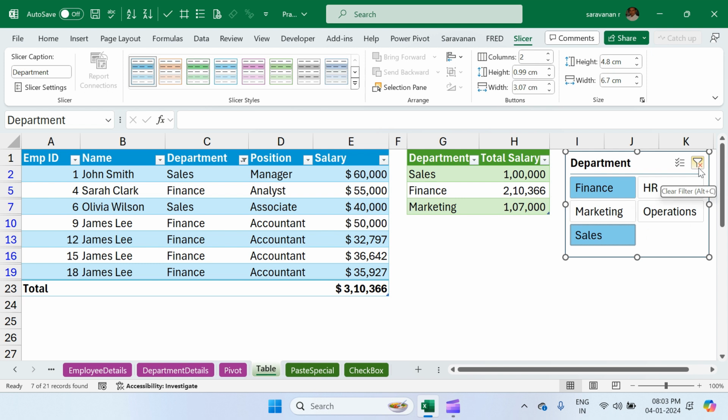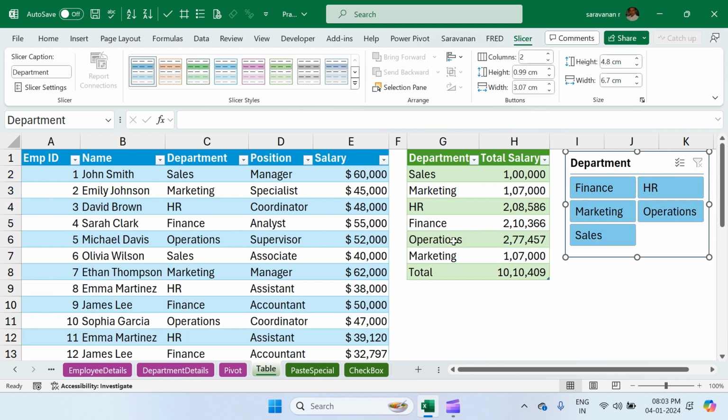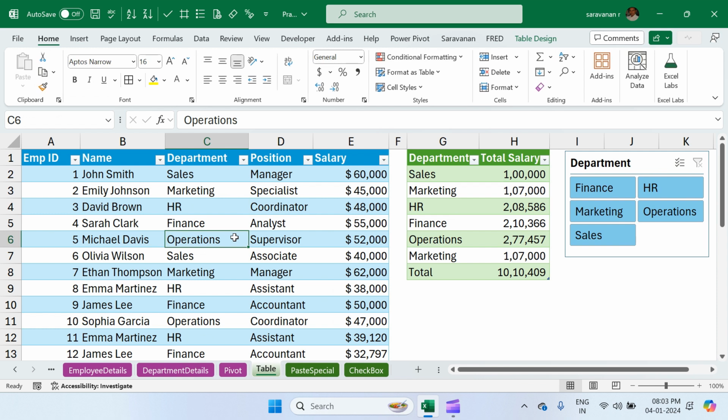And if you want to display everything, click on this clear filter, or you can use the shortcut key Alt C. Okay, so now we have got everything. It is very useful whenever you convert the raw data into a table for analyzing purposes.